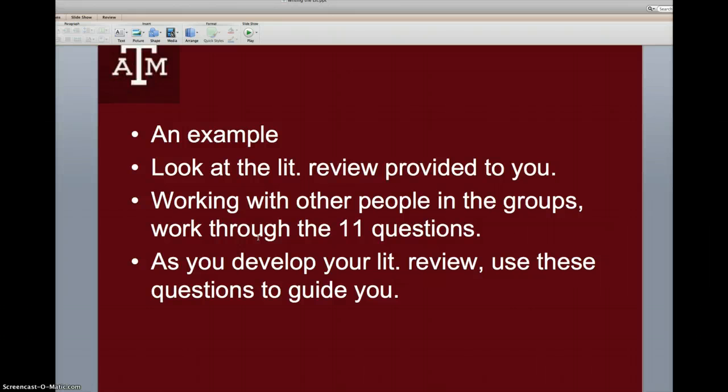So we'll continue to work on this. There's a couple of discussion threads that will be associated with this. One has to do with narrowing your research topic, and the other one has to do with this right here, with being able to look at a lit review and ask some questions about that.